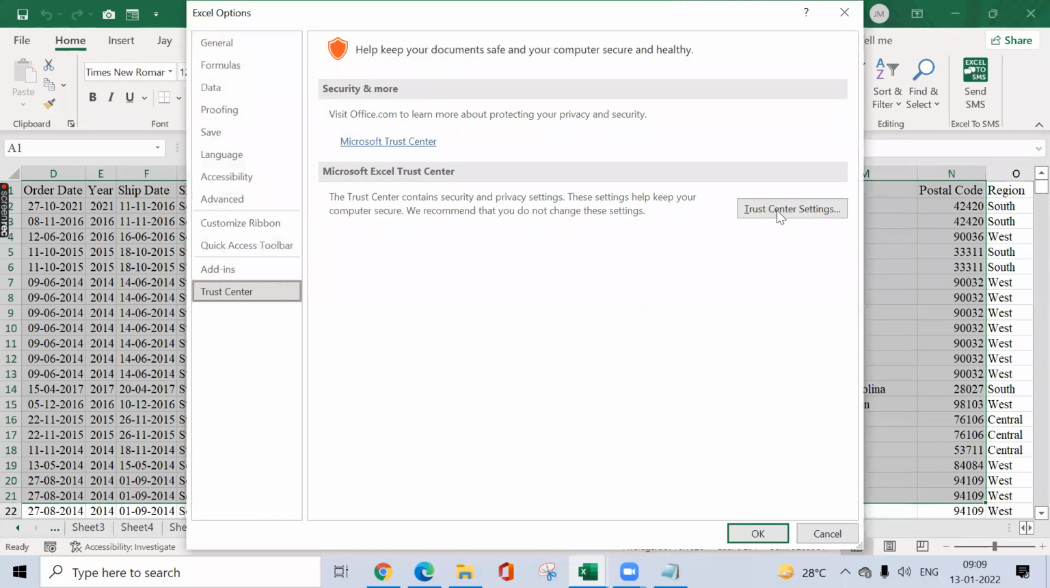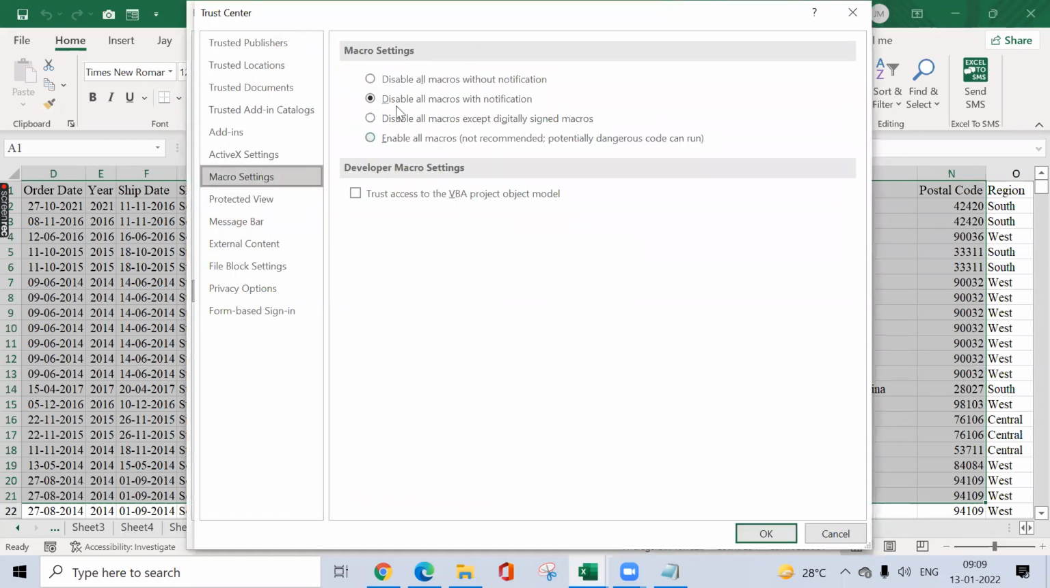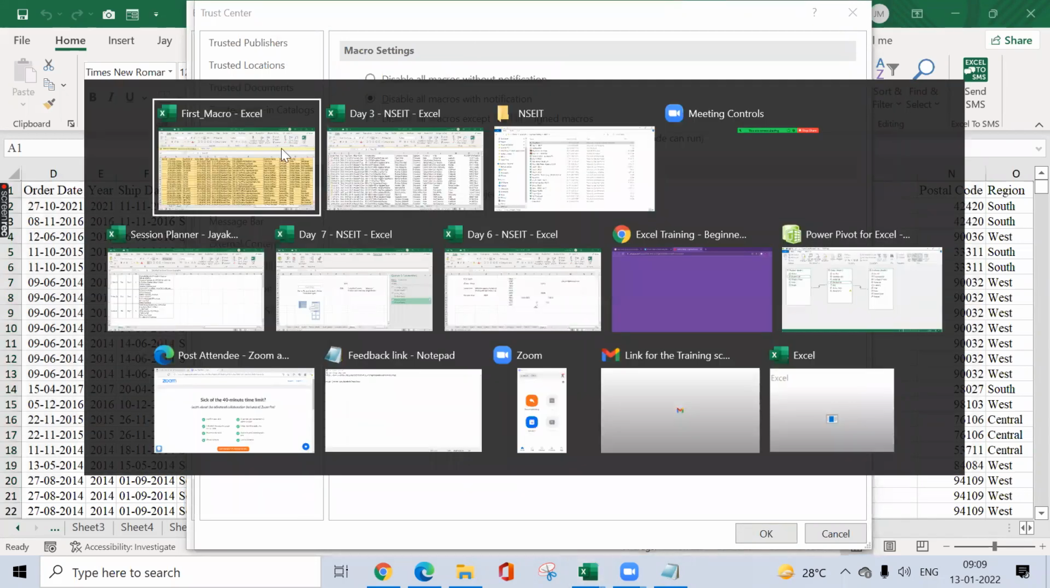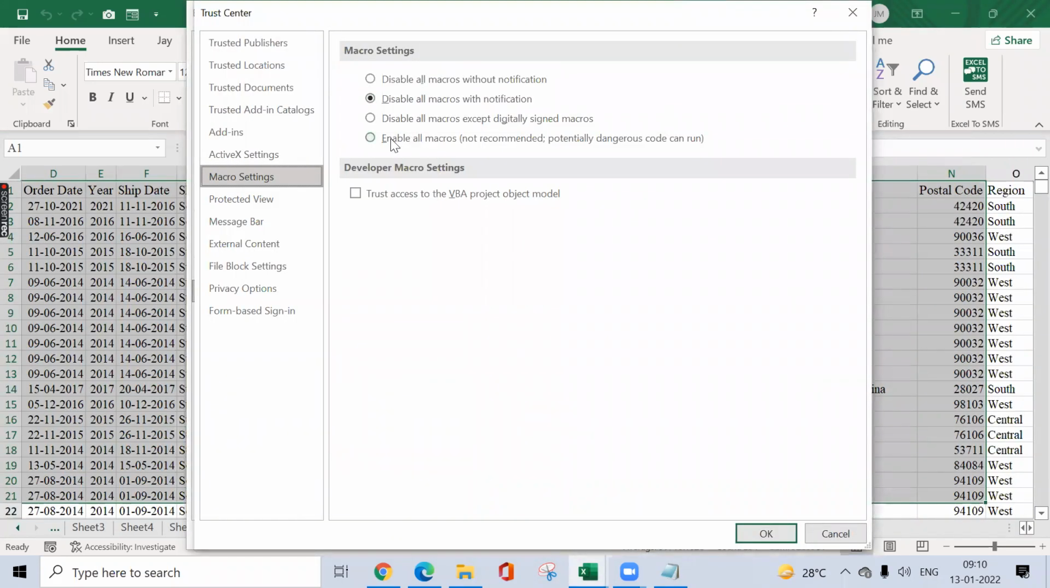In the trust center, when you go to the trust center settings, we have a macro setting here. This one is "disable all macros with notification." This is our default setting in Excel. That is why whenever a macro file opens, it shows a small notification. You don't want to enable all macros, because enabling them has the potential danger of running harmful code. That is why by default it comes with a notification for every macro file that you open.